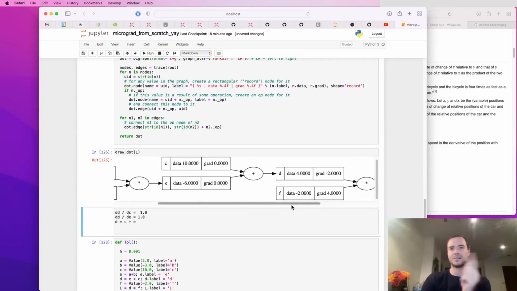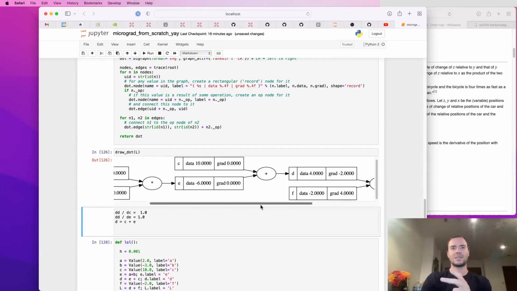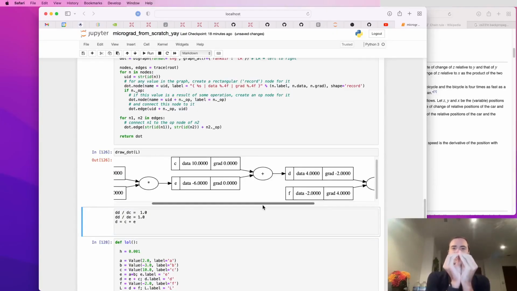And L is here just one step away, but in a general case, this little plus node could be embedded in like a massive graph. So again, we know how L impacts D, and now we know how C and E impact D. How do we put that information together to arrive at dL by dC? And the answer, of course, is the chain rule in calculus.